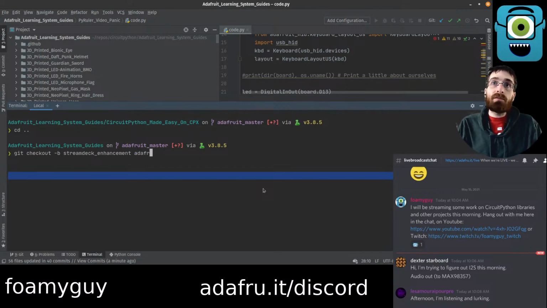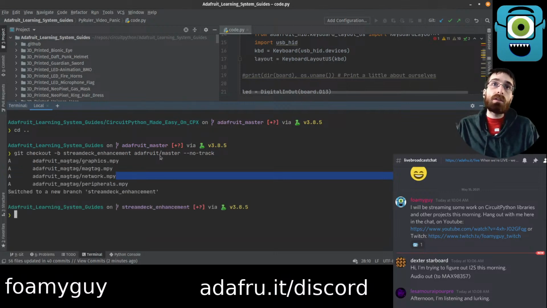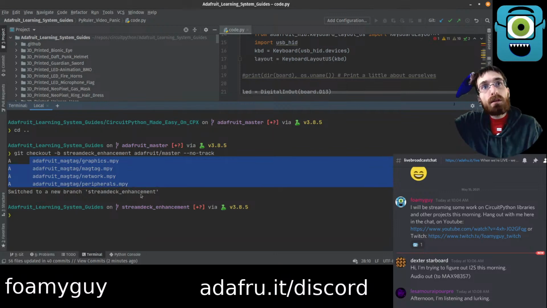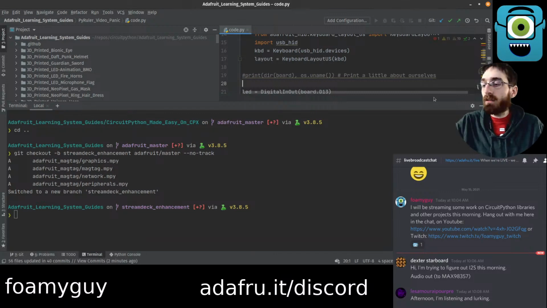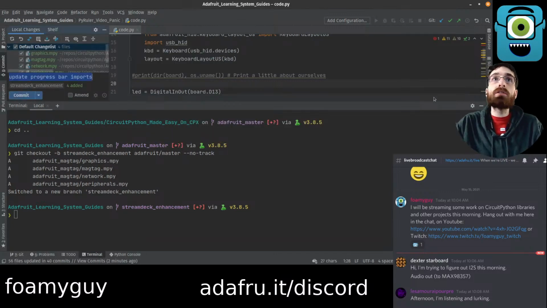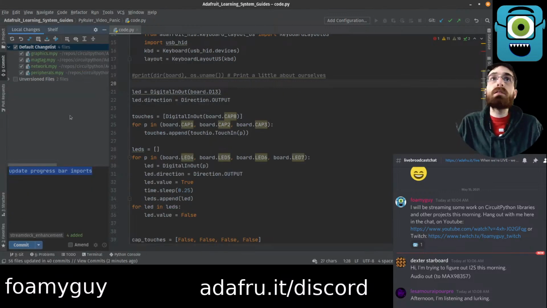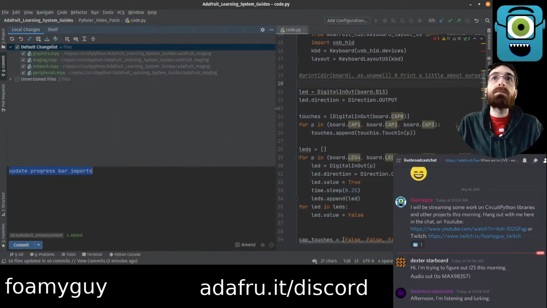We want to start from Adafruit Master, and we do not want to track Adafruit Master because when we go to push, we want to be pushing to my own fork, the foamyguy fork. So we don't want to track the Adafruit remote. So let's do that. What are these things? Interesting. Not sure what the A means there. If I just do a commit here, I should have nothing. Except I don't have nothing.